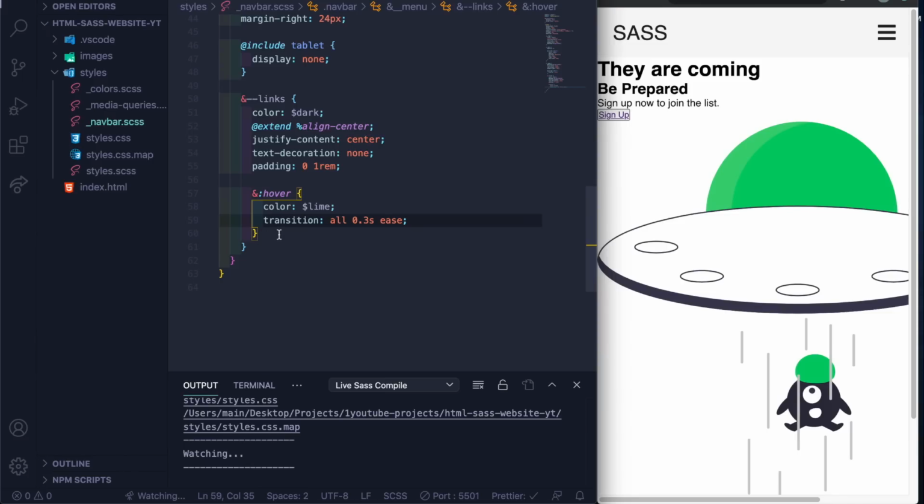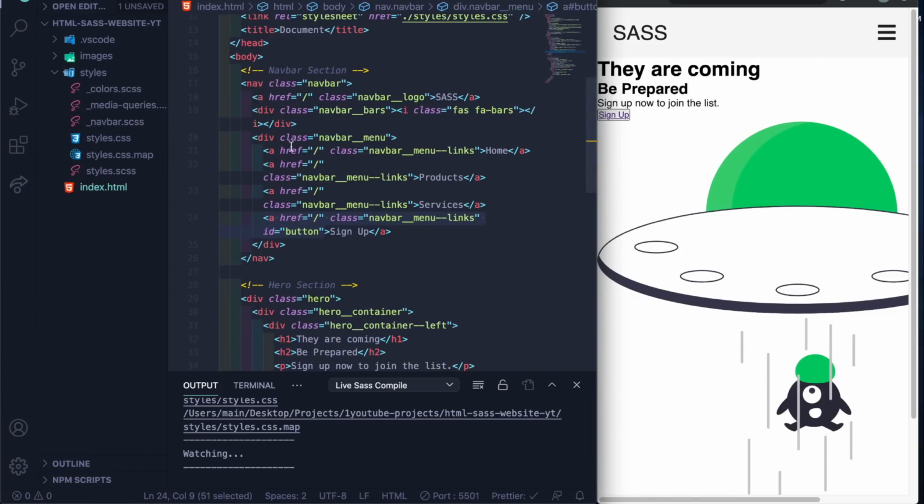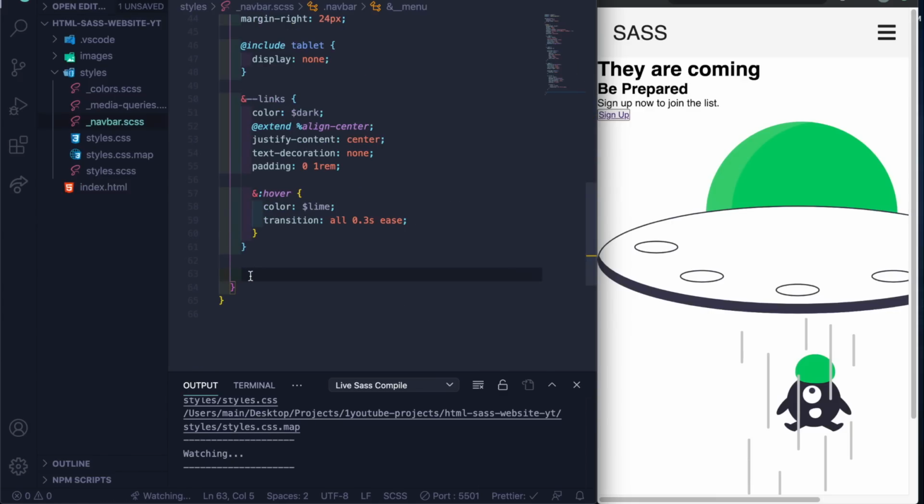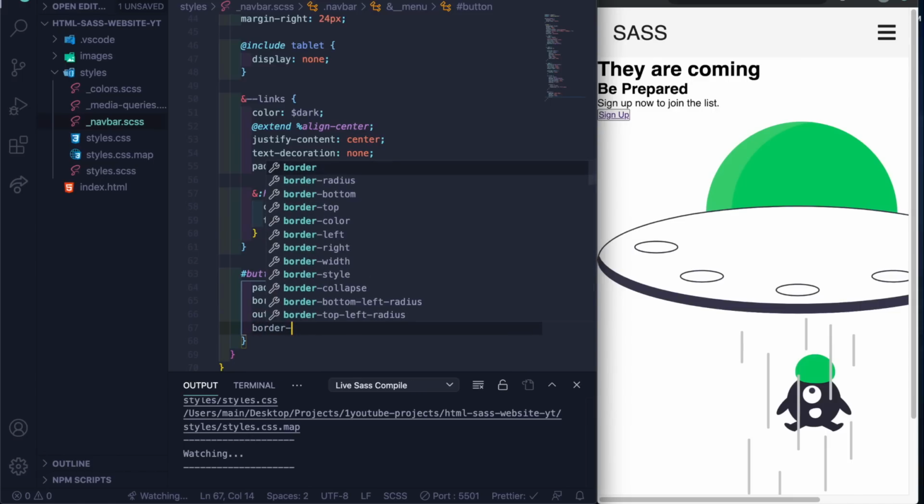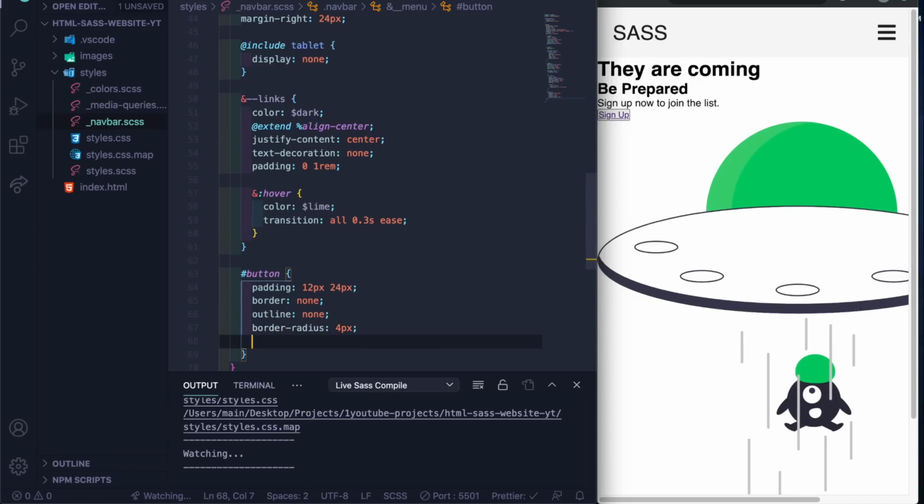But now I'm just gonna go outside of this, then outside the links. I'm still within the nav menu. So you can see here, right there. So we have two curly braces left. I'm just gonna say hashtag ID button, and I'm just gonna do padding of 12 pixels by 24 pixels. Border is none. Outline is none. Border radius is 4 pixels.